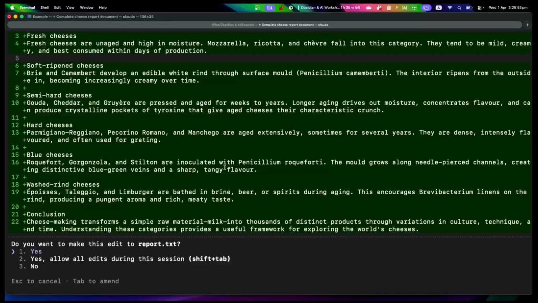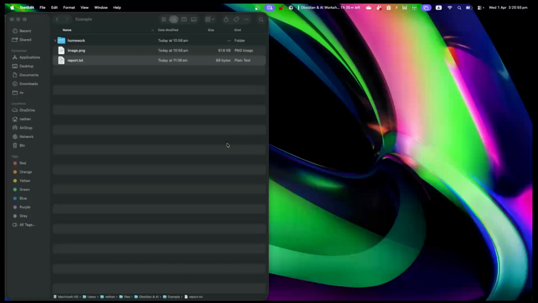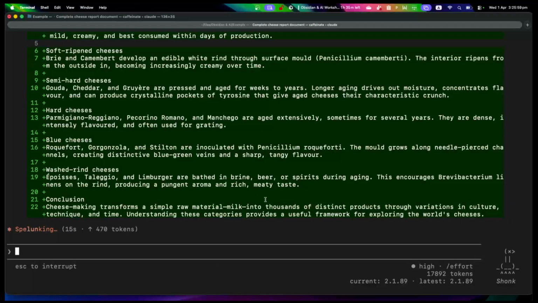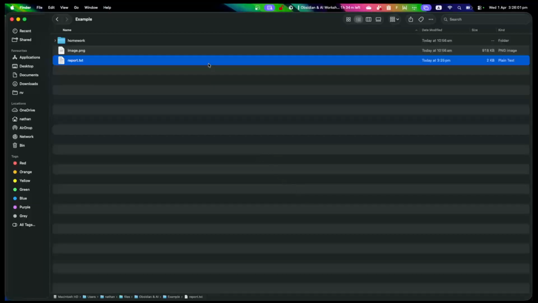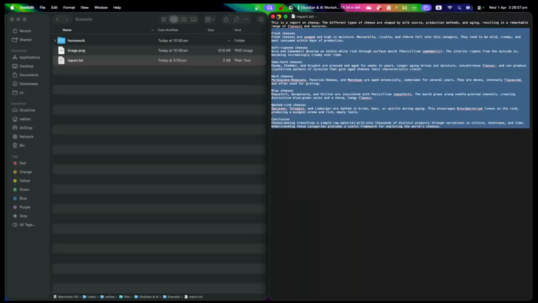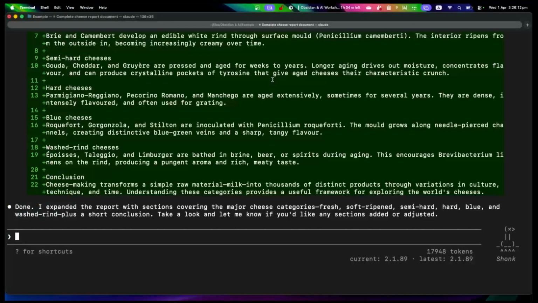First it will ask you for permissions. Let's accept. Let me close this. Let's accept. Now if we open up this text file, as you can see, it's edited that file on your computer. That's really powerful because you can now do stuff on your computer and it can basically do everything that you can do because it has access to the terminal.